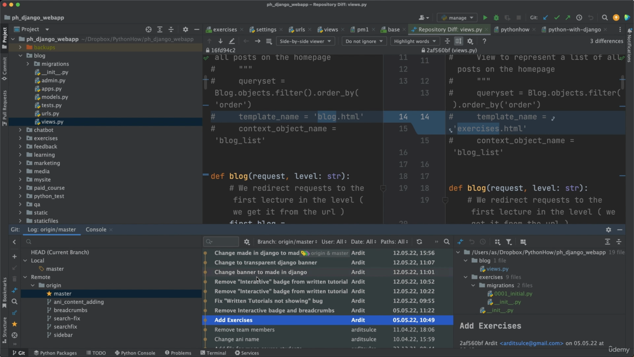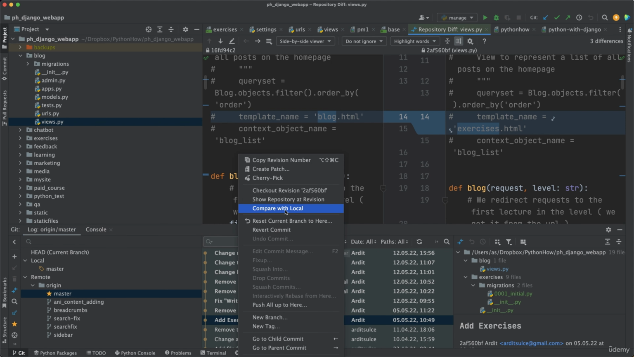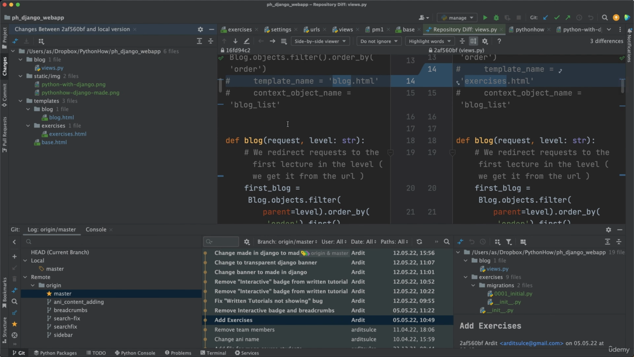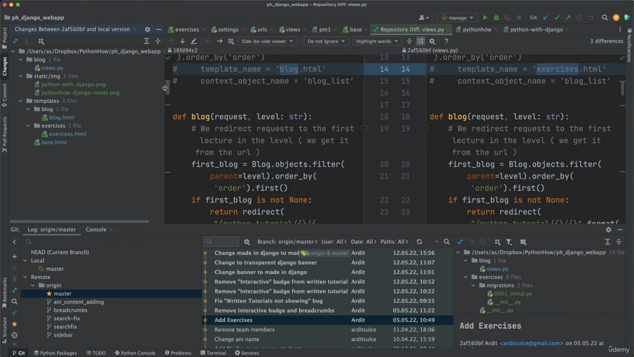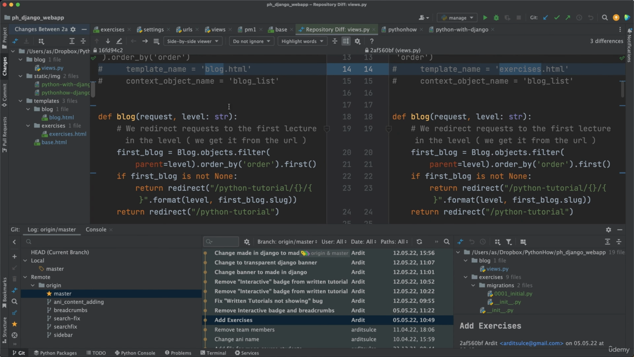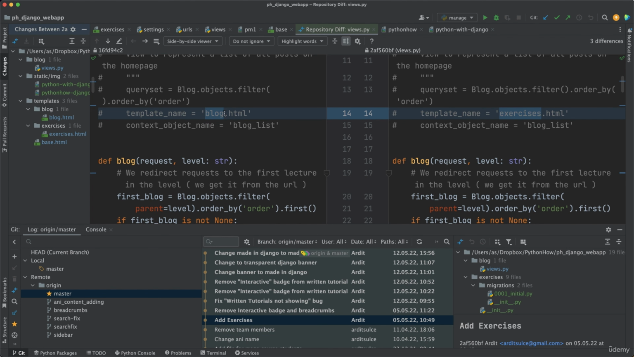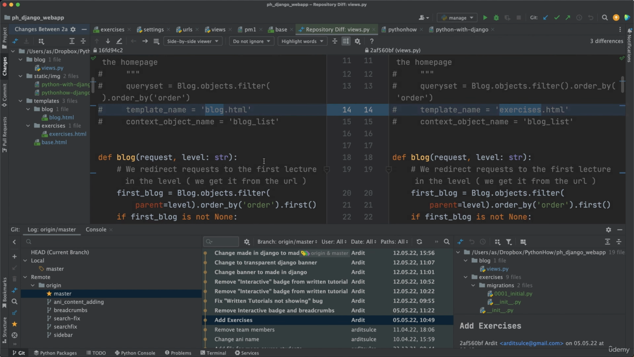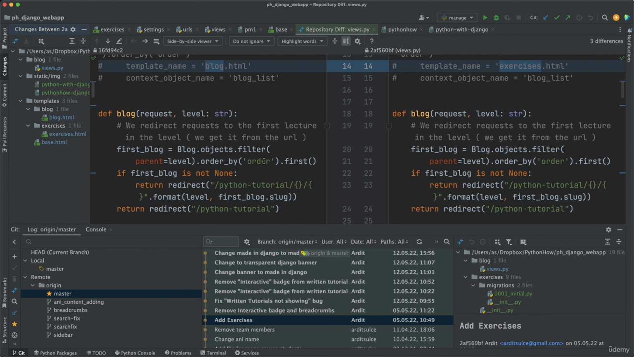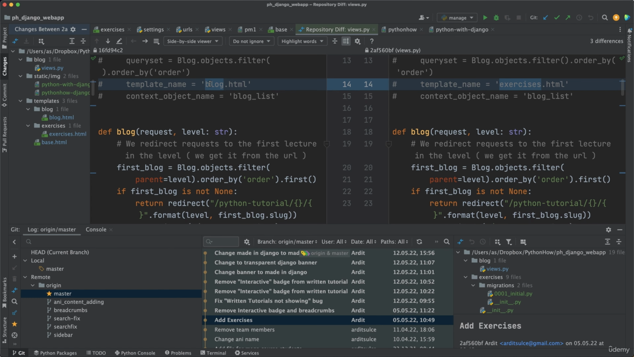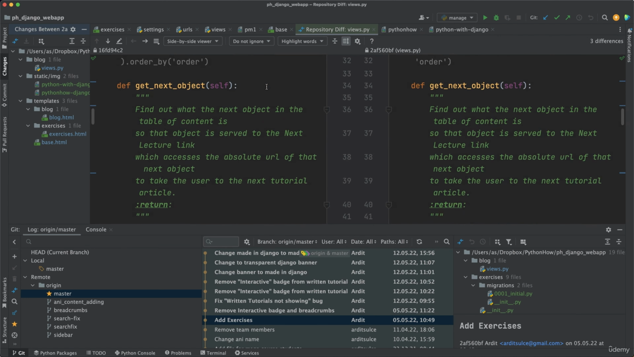So for example, if I want to see how my code was at this change here, when I added an exercise and I recorded that change in here, I can just right click here and then I can compare that file with the local file. So then I'll see here the file as it was back then, and here on the right I have the current view of the file, how the file is now and how the file was back then when I made that change. So changes are highlighted, as you can see here, and so on.